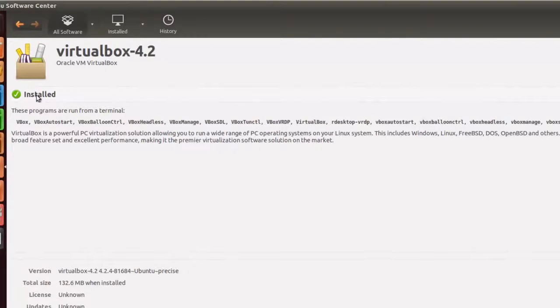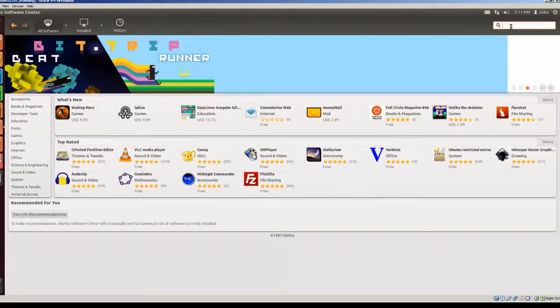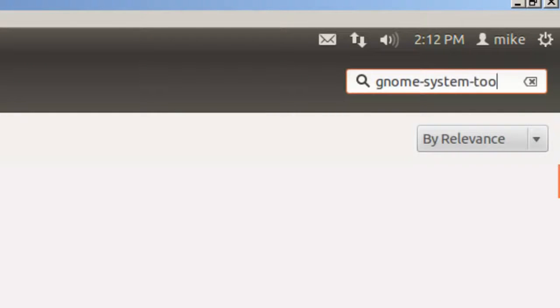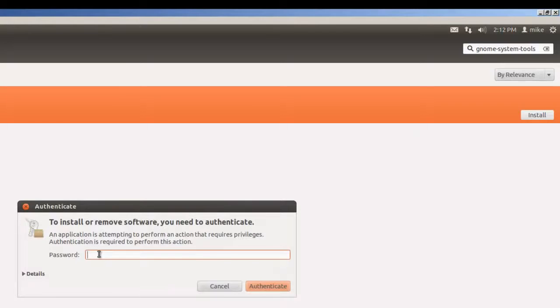Once VirtualBox has been installed, as long as we're here, let's take a look at the Software Center. Click on All Software again, and we'll get to the search. There's something that you need installed to help configure VirtualBox, and that is GNOME System Tools. It's cross-platform configuration utilities for GNOME. We need to install this because we have to do one configuration setting to add the user to the vboxusers group. So let's go ahead and install this also.